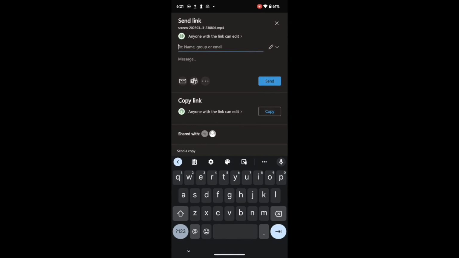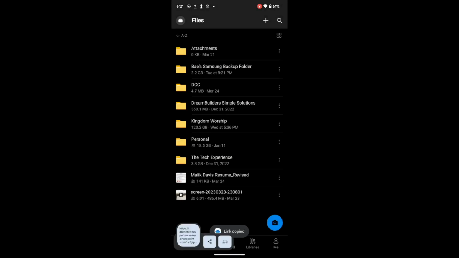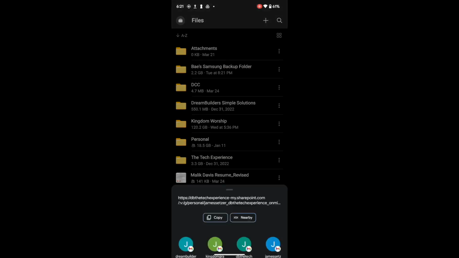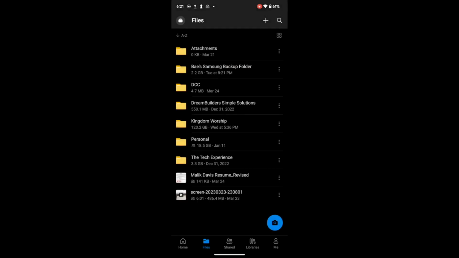Now, if you want to just share or copy the link directly and send it to someone, you're able to do that. So you hit copy here, and you can see that the link is copied, and then you can simply share it in whichever fashion you see fit.